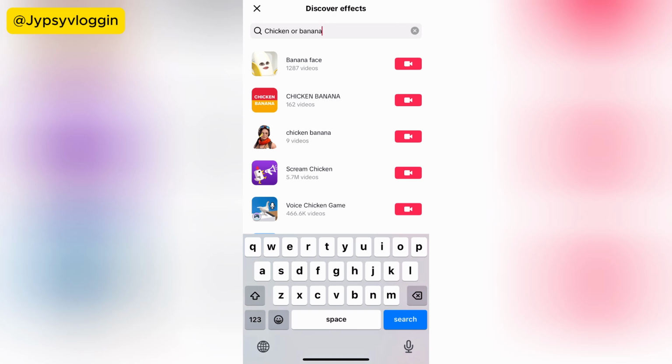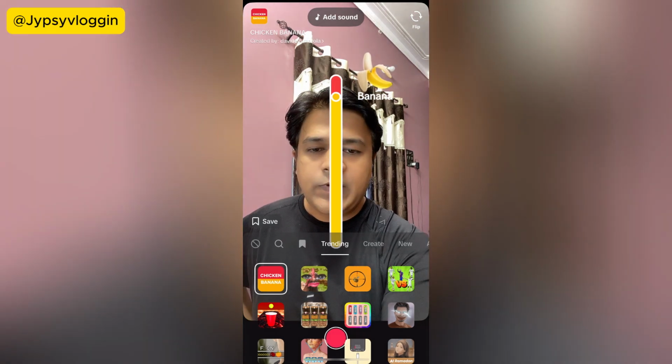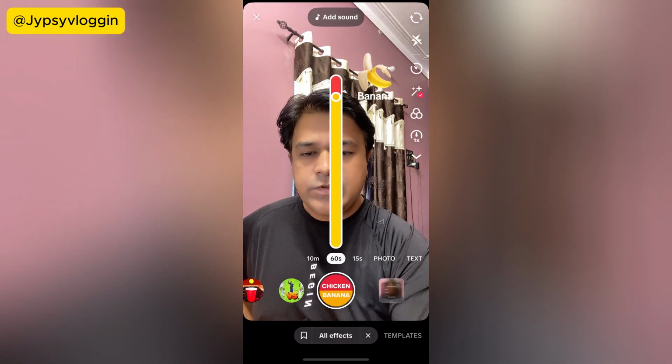Okay, the second one with 162 videos. Okay, this is the filter. Tap on it. Okay, and you will get the filter. This is a new filter.